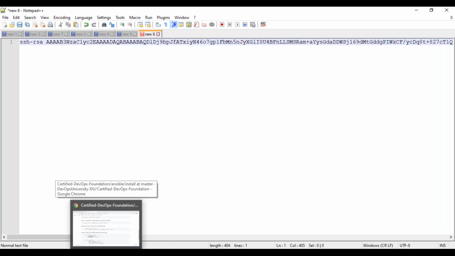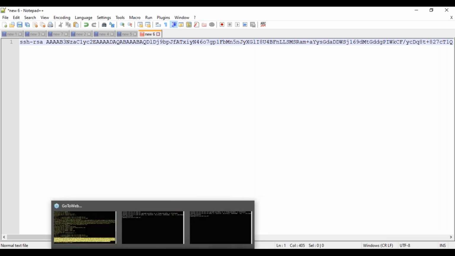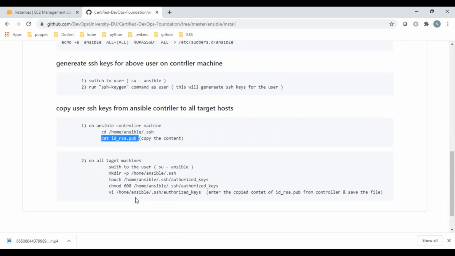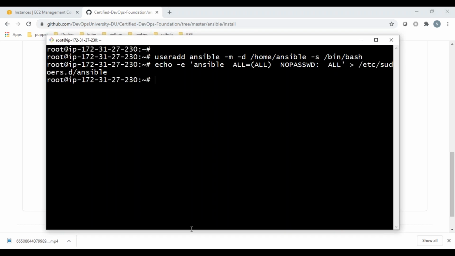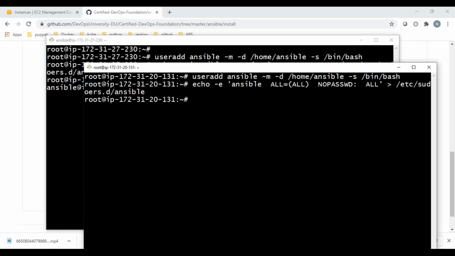Copy-paste errors may arise sometimes when you copy and paste it, team, so be careful about it. Now, once you have done that, on all my target machines you need to switch to the Ansible user again. So let me use this command again to switch to the Ansible user on my target machines. Here, I'll go with this, right? Now I have switched to the user called Ansible.